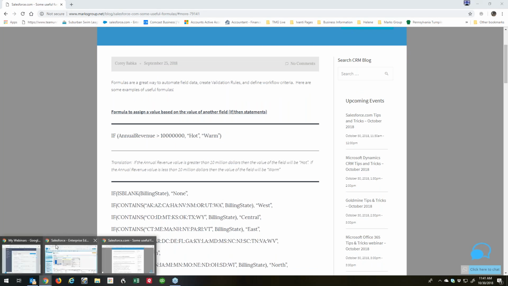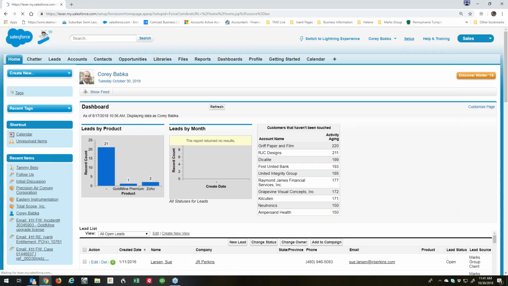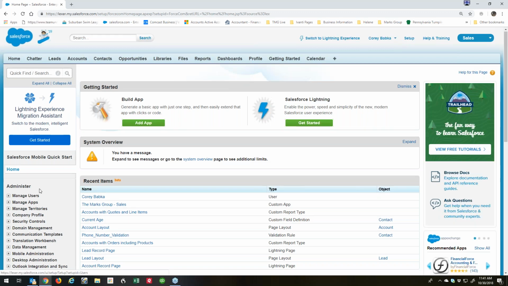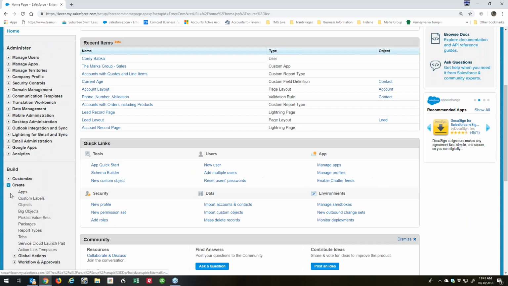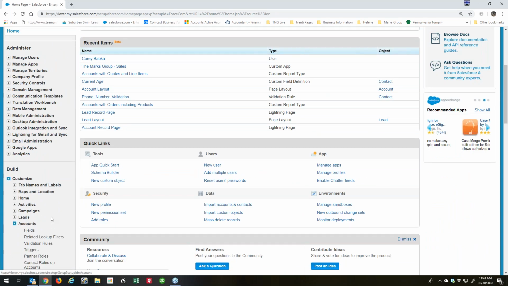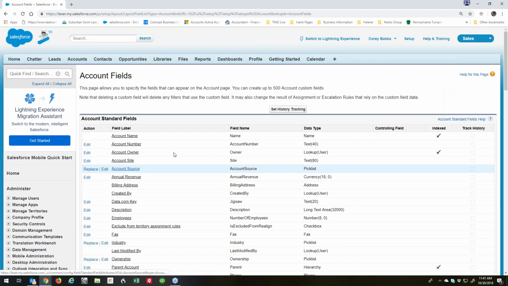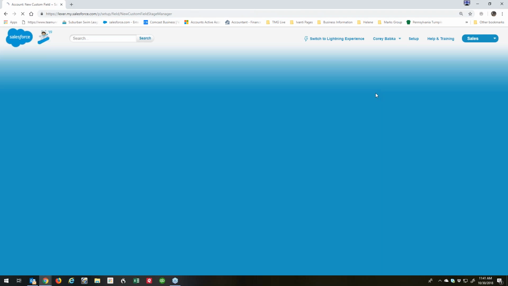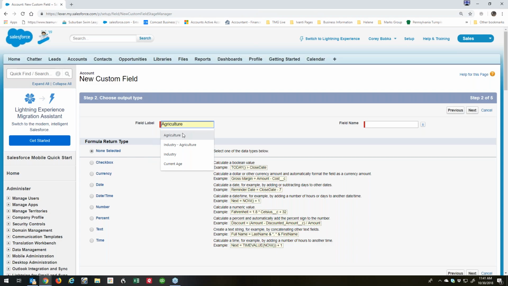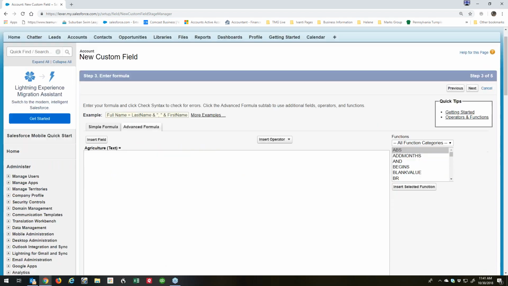If I go back to my Salesforce and go to setup, let's say I'm going to customize accounts, then fields, and then do a new field. One of the field types is formula. Basically you give it a name, say, agriculture. That's not really the name of the field; we're just doing it for right now. Then you have to choose what the output is. Is it going to be text? Is it going to be a number? I'm just going to say text for right now, and I say next. By doing this, I now get to this formula area.